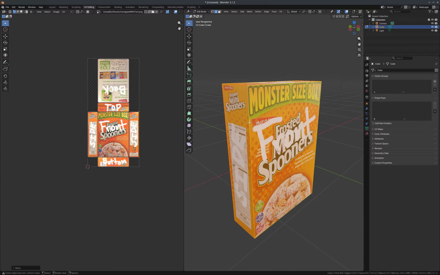UV coordinates are saved in the Object Data Properties tab. So that's this little green triangle icon here. You can see we have a little twirl down for UV maps. You can actually store multiple UV maps for a single object. One is usually sufficient for most projects, but I have had a few projects where I've needed more than one.